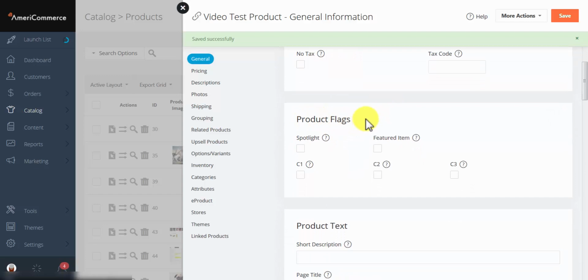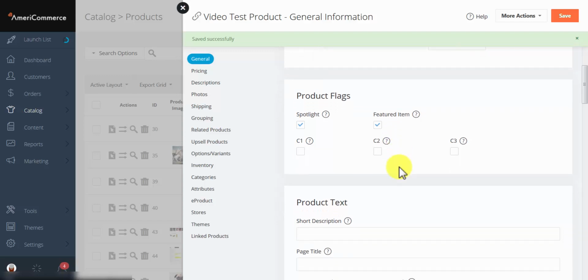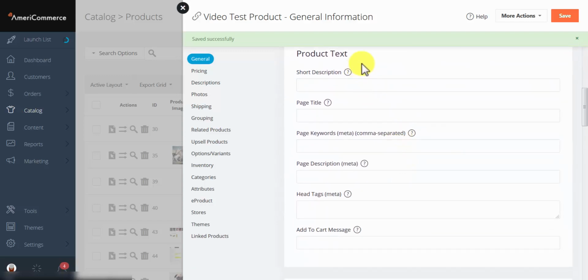So you may have noticed on your home page for a new store, you may have seen something that says featured items or spotlight. Well, that's where you would make one of the products appear with that flag. And then the C1, C2, C3, these are custom flags, and that can be modified in the product details HTML and in other areas of the HTML.